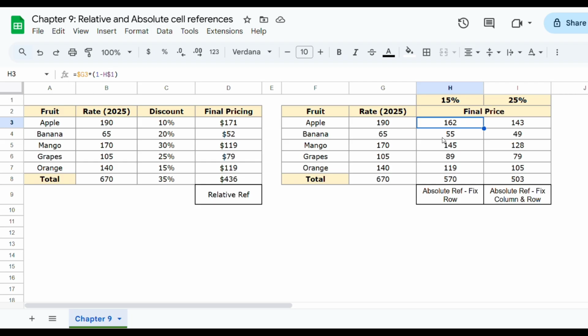Okay, there is one shortcut also to put dollar signs. So let's take an example. I'm selecting H1. We have to fix the first row but not the H column. There is a shortcut: you can click F4. Once you click F4, it is adding the dollar sign. Hope you are seeing. So this is the non-absolute one.